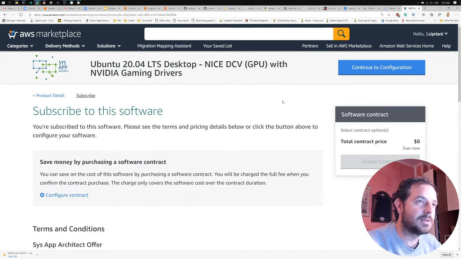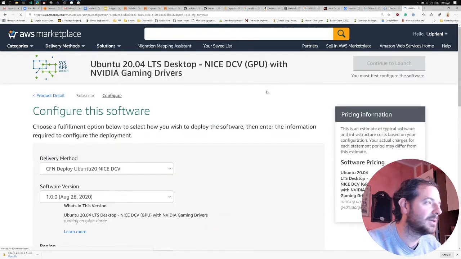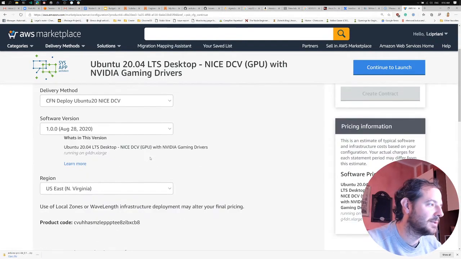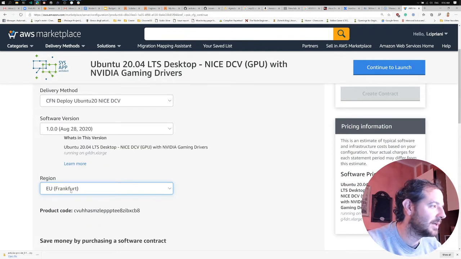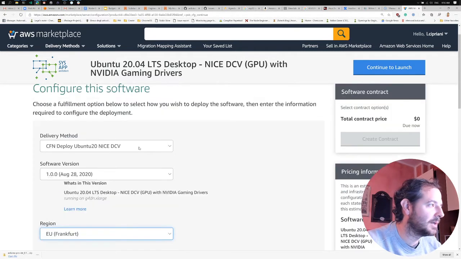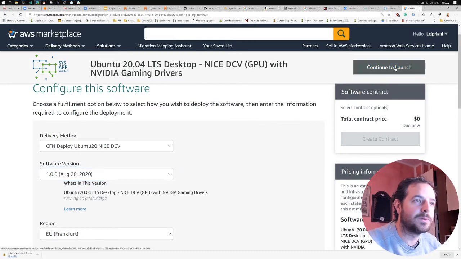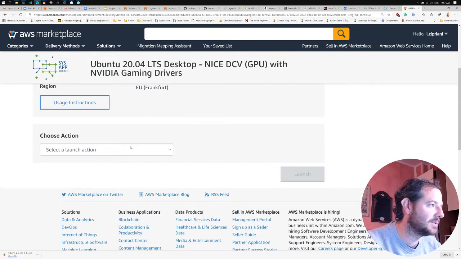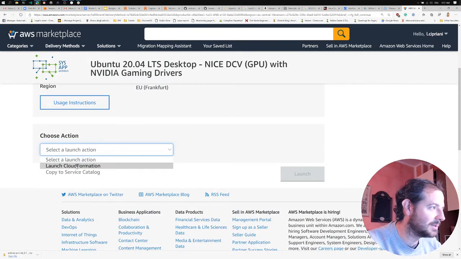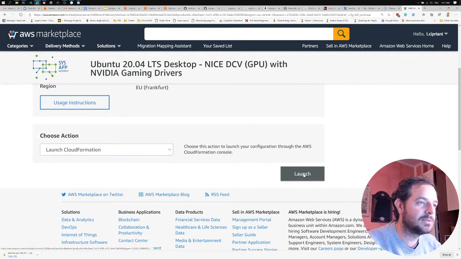At this point, I have to usually accept the contract. Let's see, it's gonna be $0, I say. Then I can continue to the configuration. And from now on, it's important that we pick again our region, in my case, Frankfurt, and then the delivery method. And the latest version is already 1.0. So continue to launch. That's pretty much it. We can skip usage instruction because everything is so simple. So let's click launch CloudFormation, click on it.